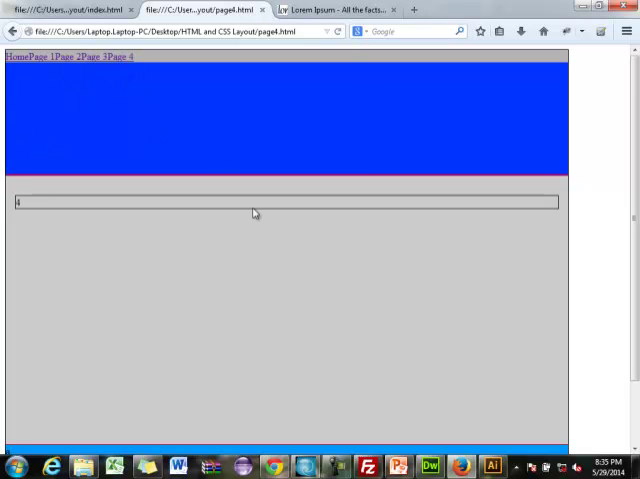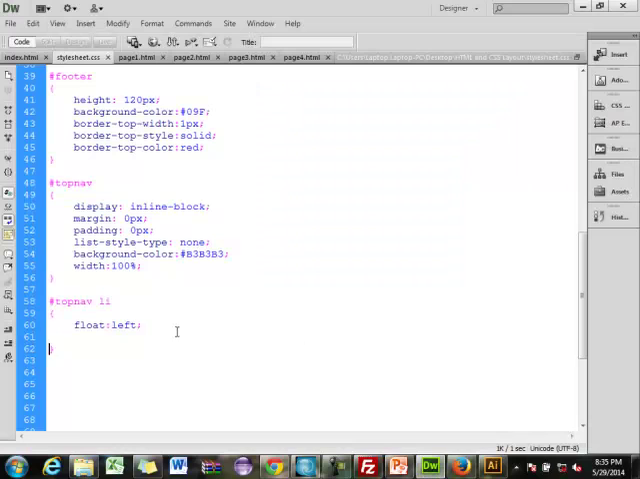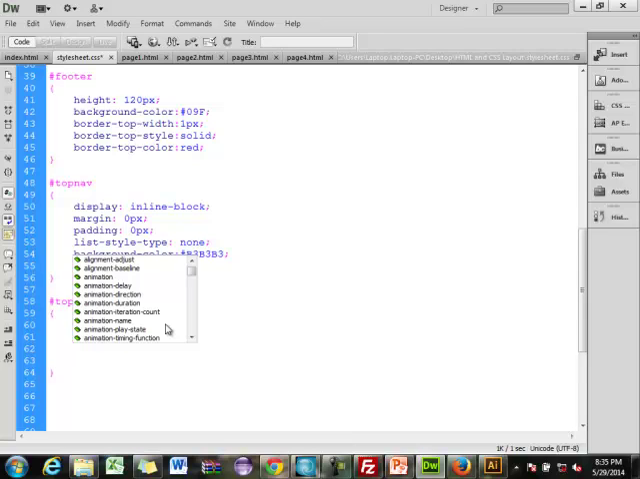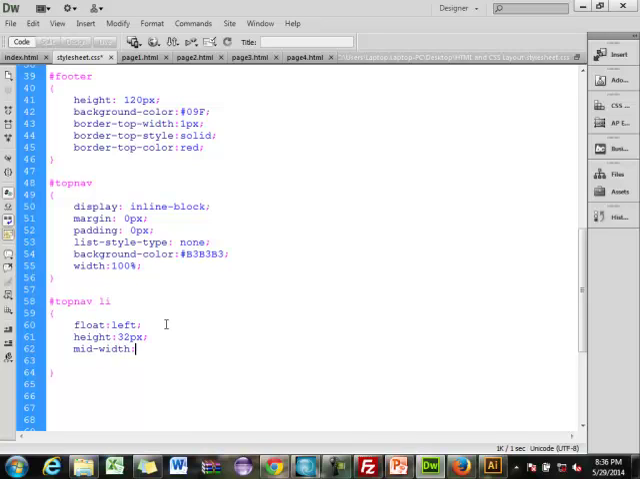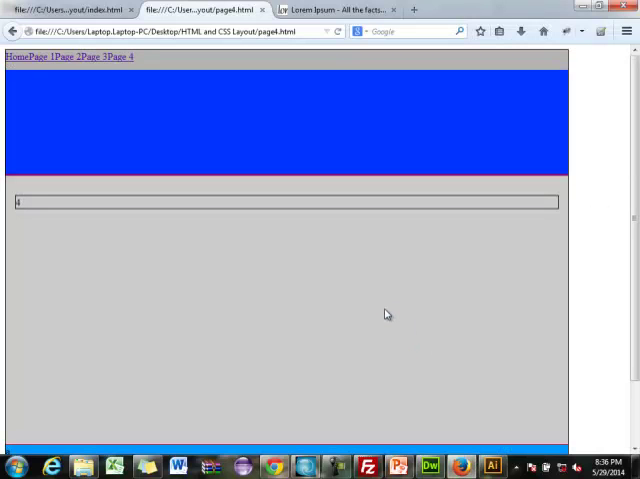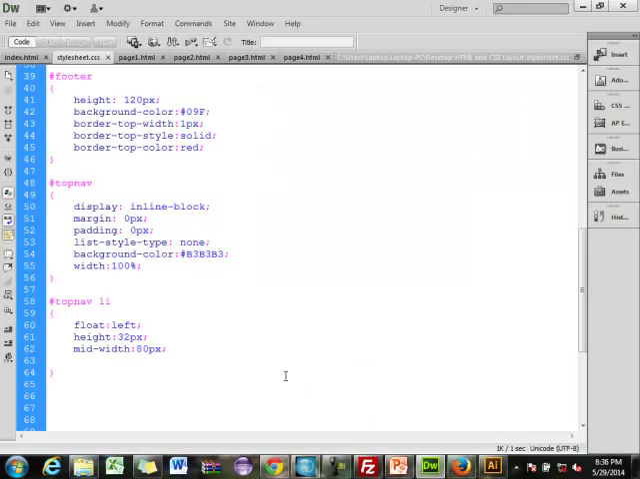Okay? So let's do this. Let's do a couple of other things. We'll change the height to be 32 pixels. We'll change the min width. So each item is going to be at least this long. It's going to be 80 pixels. So let's see what that did. We'll go back here. Okay. So we have a little more thickness now.